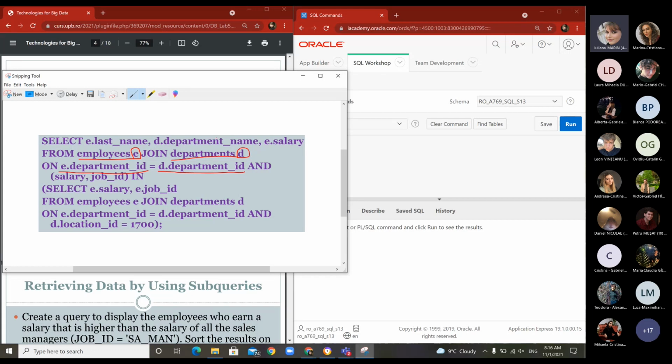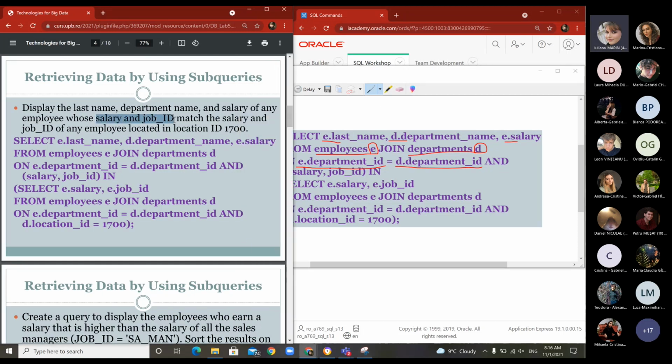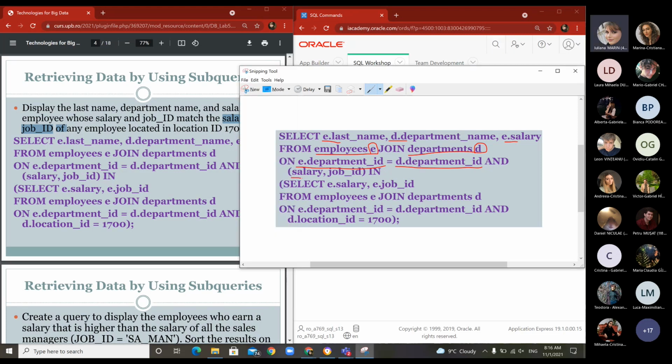And what you want to have is the employee's last name, a department name which is taken from departments, and the salary of your employee. So this is why you have E.last_name, D.department_name, and E.salary. Then you want to have the salary and job ID match the salary and job ID of any employee who works at a certain location with this ID of 1,700. So it means that you create a pair between salary and job ID, and you want it to be inside the set. So this is why you've got this IN.